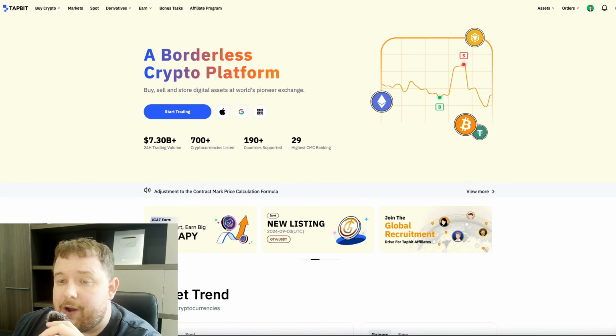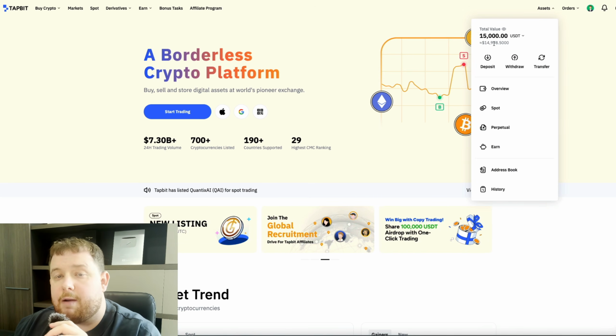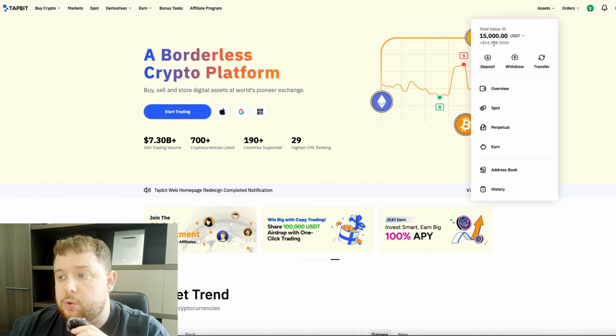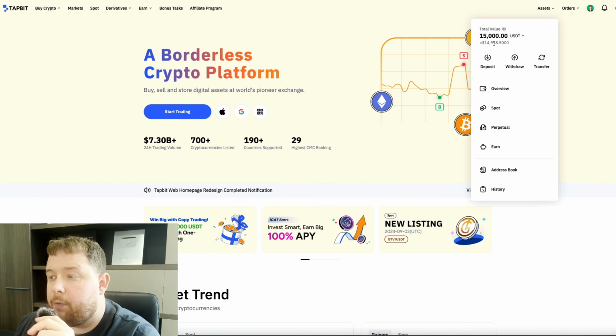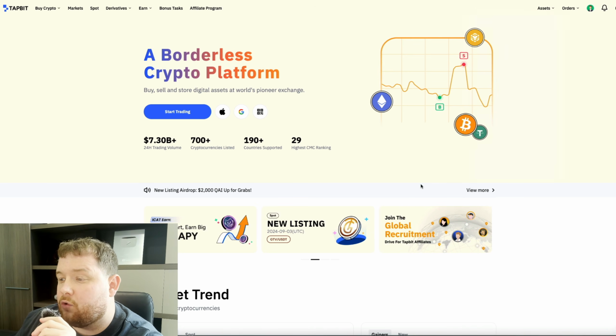So first of all, let's go ahead and take a look at them. I have in fact made a deposit right here of around 15K. I'm going to be trading with them in today's video, showing you just how simple and easy it is, opening up some long positions. Hopefully the market will be favorable, and we're going to get into more detail with that.